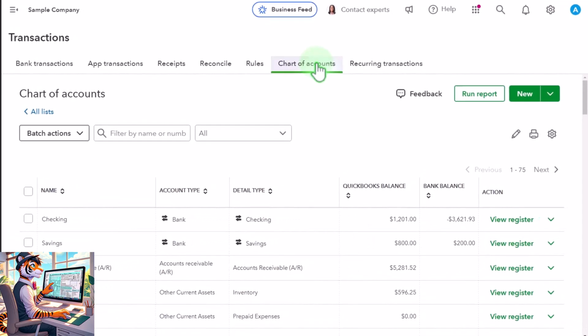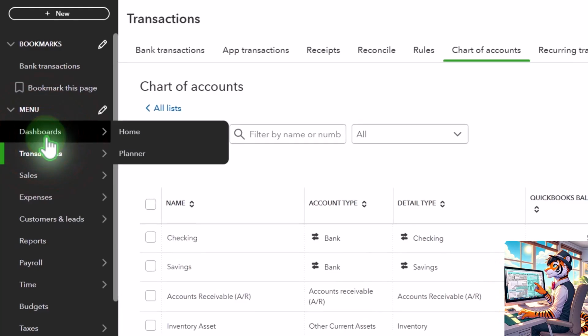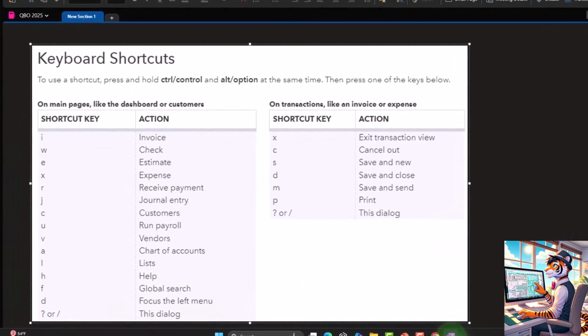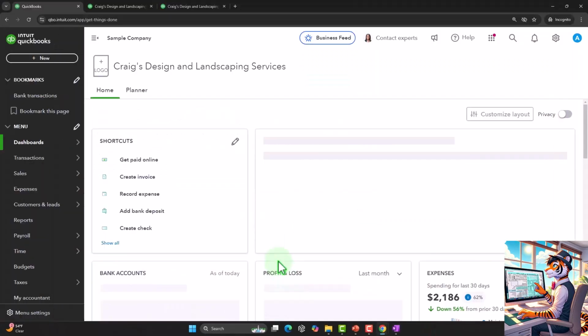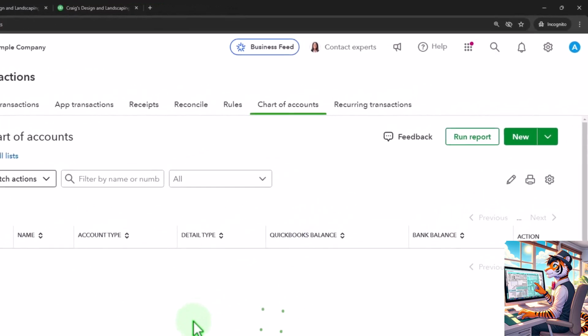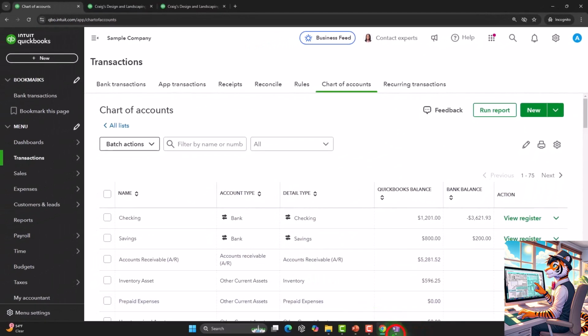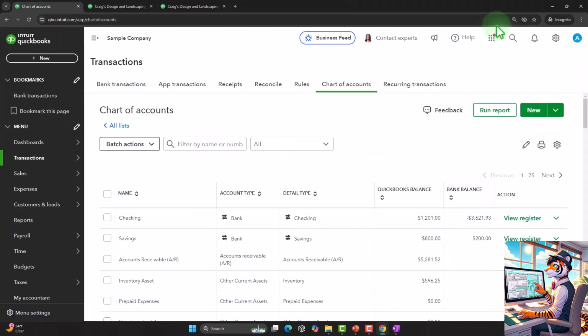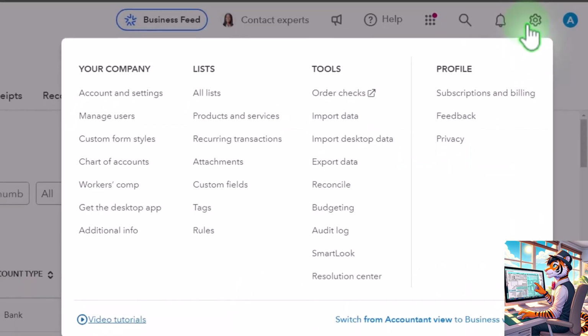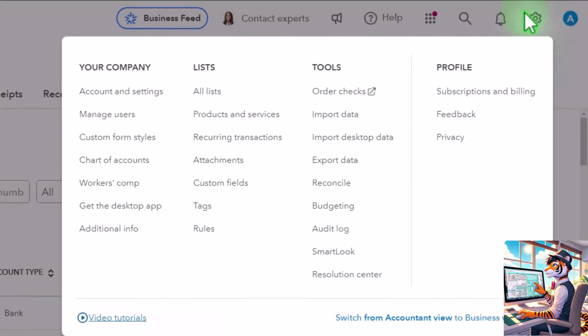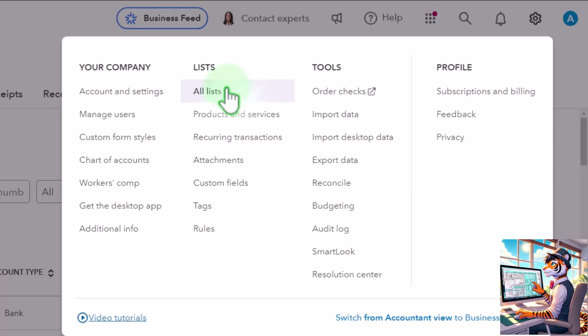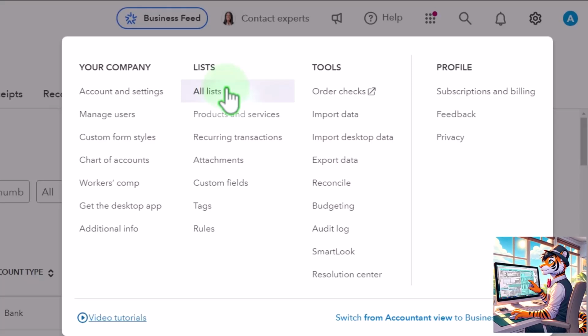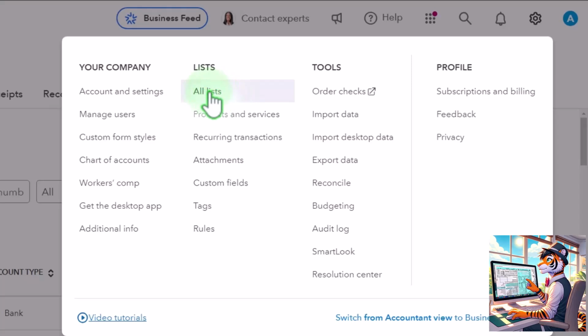So that might save you some time if you're on the dashboard and you want to look for the chart of accounts. Control-Alt-A, chart of accounts, boom. So that could be a useful one possibly if you're going in there a lot. The lists, these are all the lists. Now the lists is a term that's brought over from the desktop version, which used to be laid out with drop downs in a similar fashion as the old Microsoft Office programs. I think that's where they got this idea of the lists.